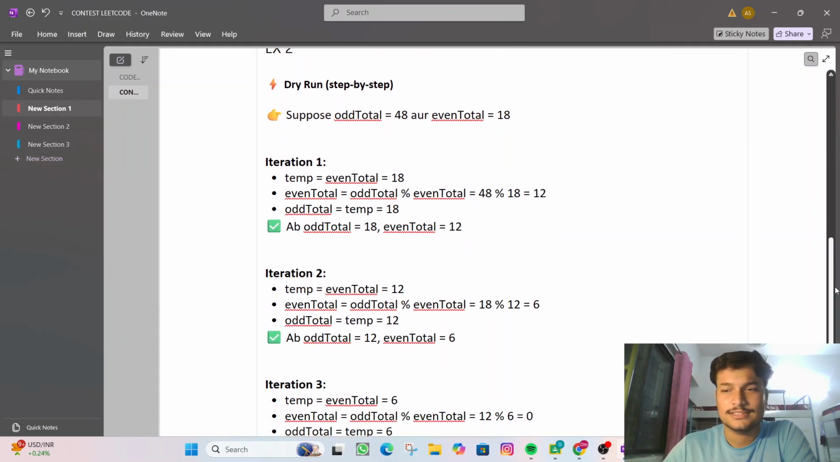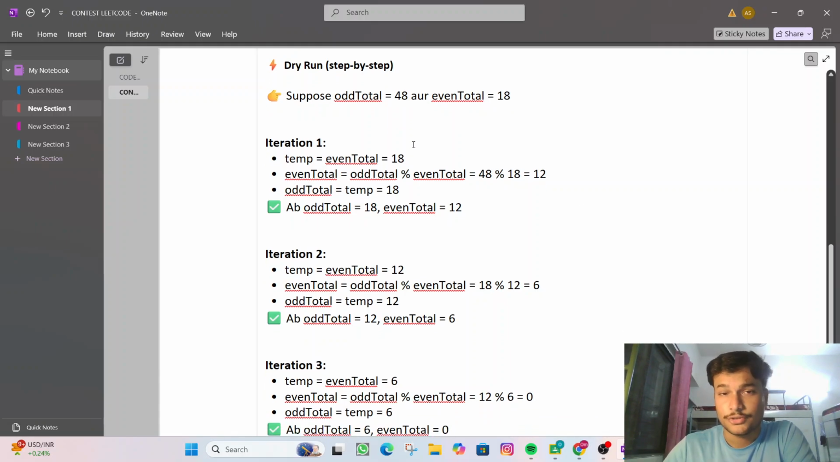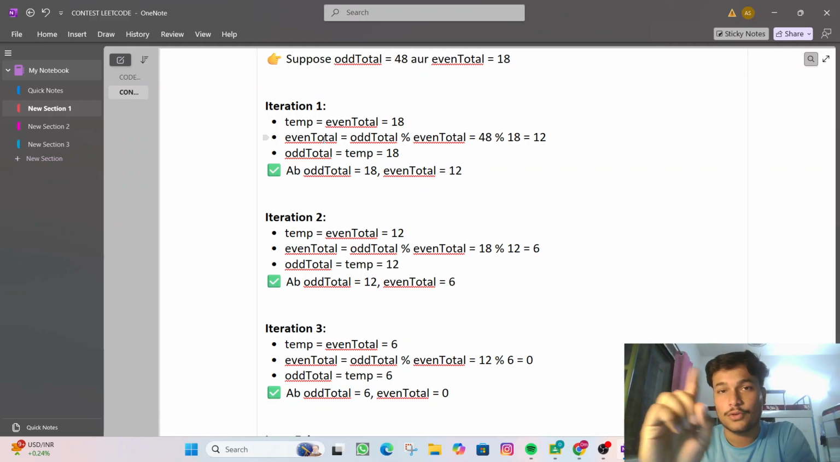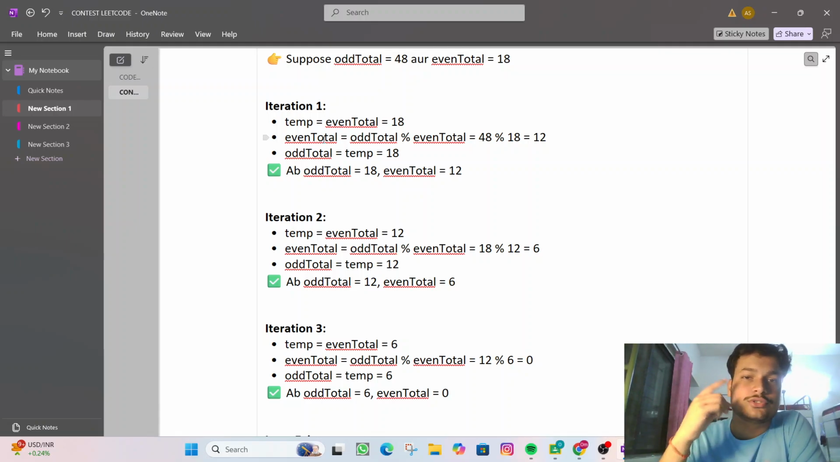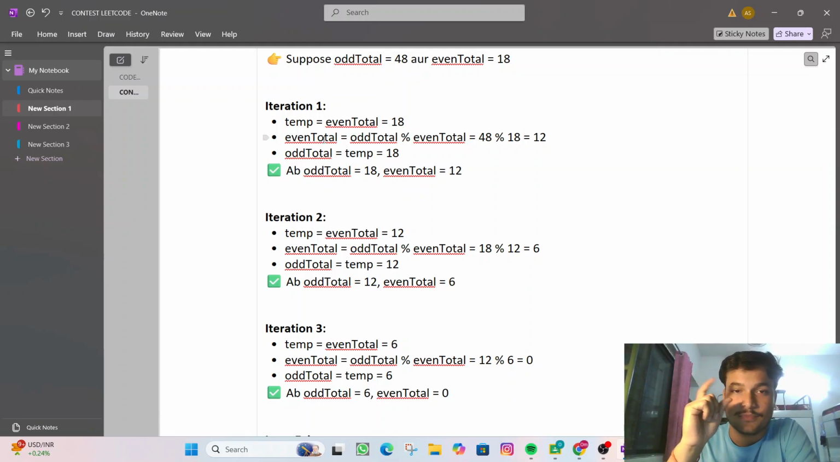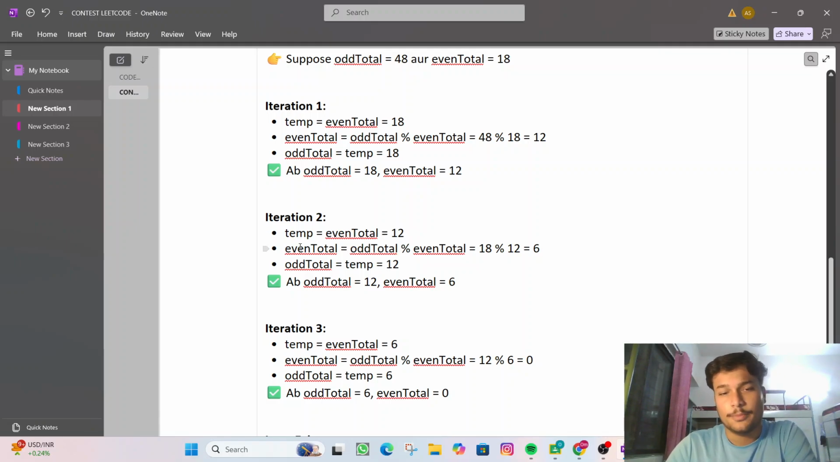In the second example, take odd total equals 48 and even total equals 18. What do we do? You take even total equals 18, temp equals 18, then even total equals odd total modulus even total, which means 48 modulus 18. What is left? 12. And then odd total equals temp. We denote odd total to temp again, which is the variable taken in the first step. When odd total equals 18 and even total equals 12, it operates a second time because our even total is not equal to 0. Then temp equals even total, again we operate this function, and then odd total equals 12.